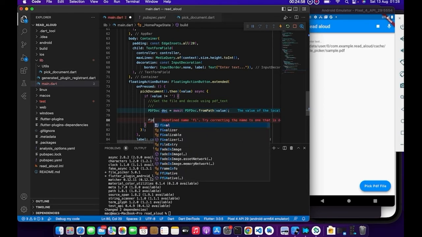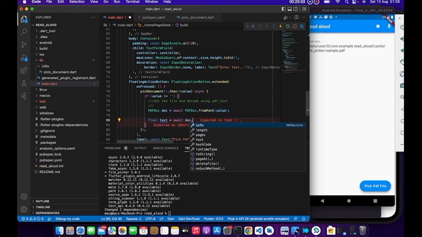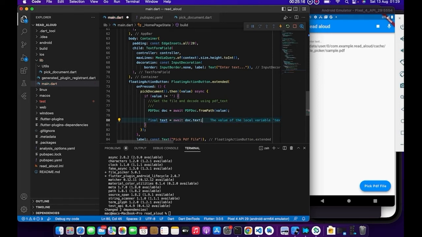We are waiting for it here, so we are going to quickly get the text from it, still awaiting doc dot. You can get the info of the PDF. You can get the length, the total pages, and the text. You can move to a page, delete a file, and work with them. But what we need is just the text alone. The reason I use await is because this text is actually a future. If you hover, you will see that it's a future. So I need to use await to wait for it and then get the string inside. Once we get the string, we just assign it to our controller.text, like so. So save it up.